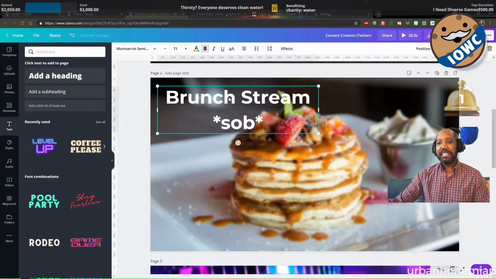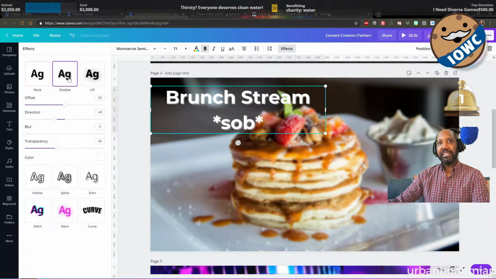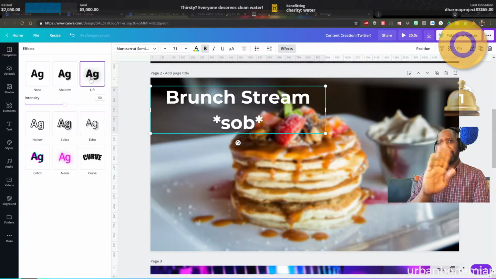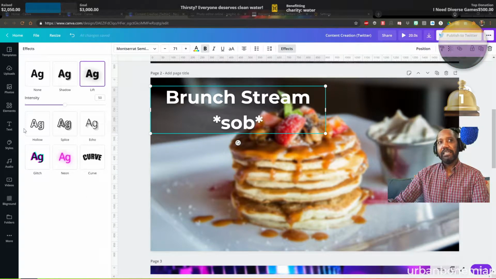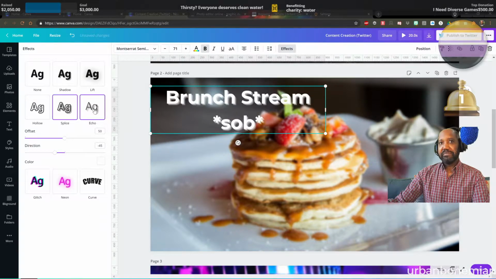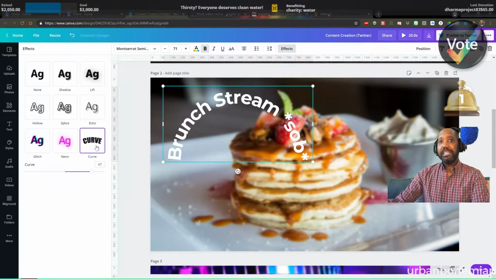So that's a thing. You can have some effects because some people like to have that little shadow, which is nice if you're trying to set it apart from something. Lift just kind of puts a bit of a fade shadow underneath the text, so it just lifts it off the page a little bit. Options to make it hollow, splice, echo. If you want to do your cyberpunk, you can get the glitchy font. You can make it glow in neon, and you can curve it.